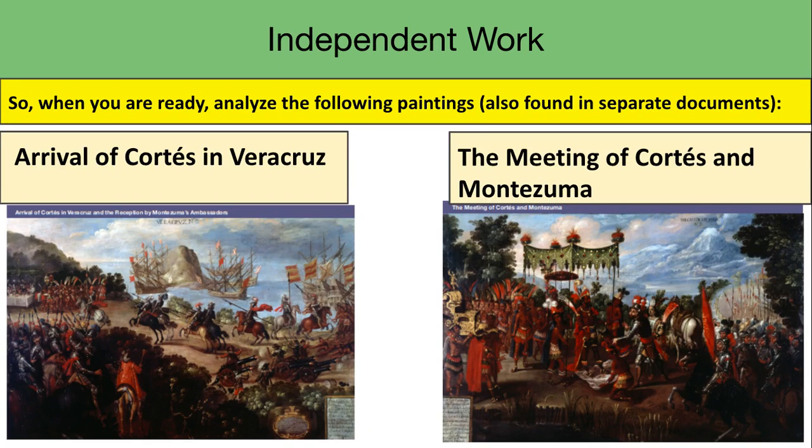Okay, boys and girls, so here are the two paintings that you're going to be analyzing in today's lesson. The one on the left says the arrival of Cortés in Veracruz. The second painting says the meeting of Cortés and Montezuma. We're going to look at this first painting together, and I'm going to model how to complete your image analysis tool looking at this first image. You're going to complete the second image on your own. So let's get started.